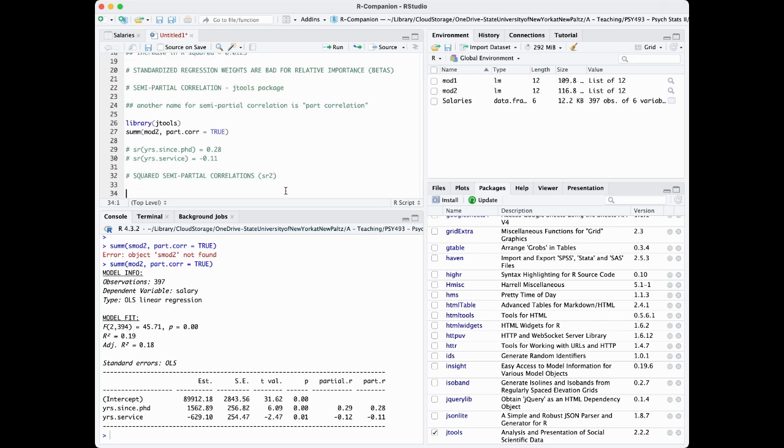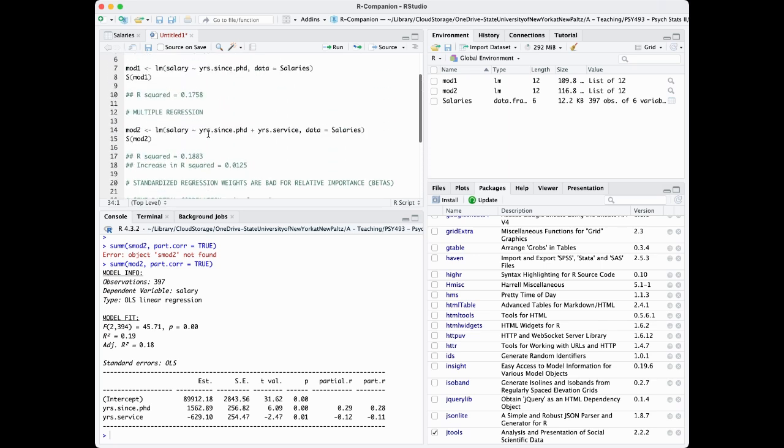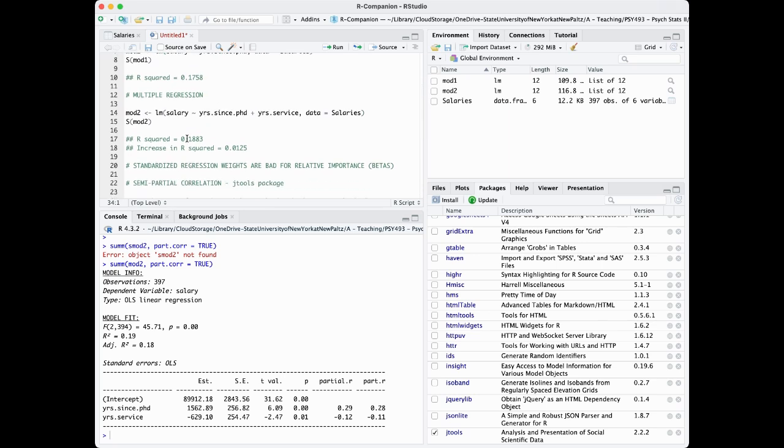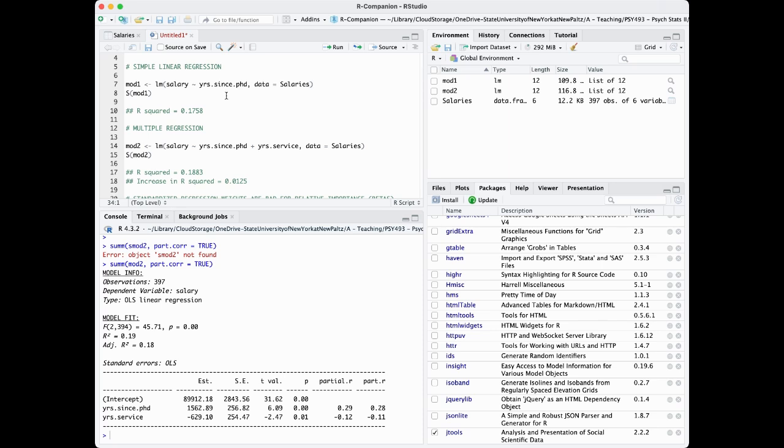Now, just to let you know that sometimes if you wanted this to be in proportion of variance, like we have R squares, the proportion of variance accounted for by all of our variables. So it was 0.1758 when we just had years since PhD, and then it went up to 0.1883 when we added in years of service. So together, these two are telling us that we're explaining about 19% of the variability in salary by knowing these two pieces of information. And that's much higher than it was just from this one piece of information.